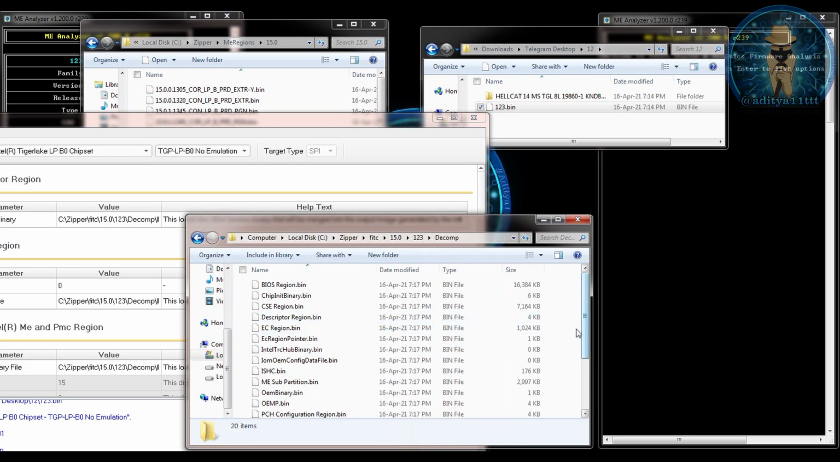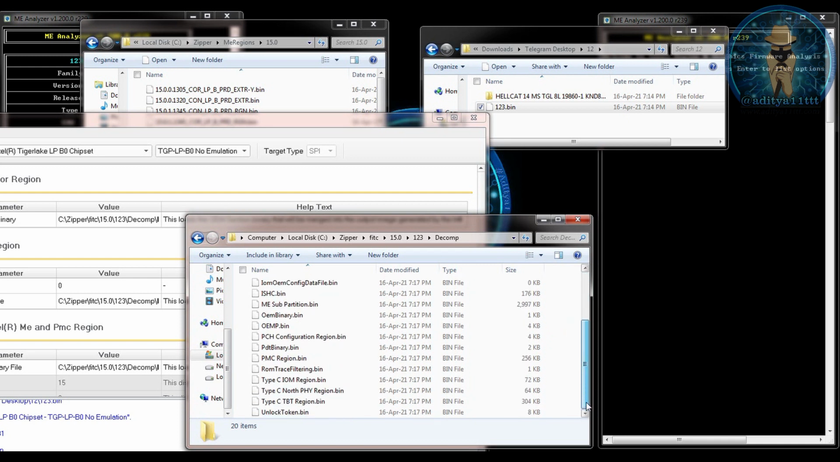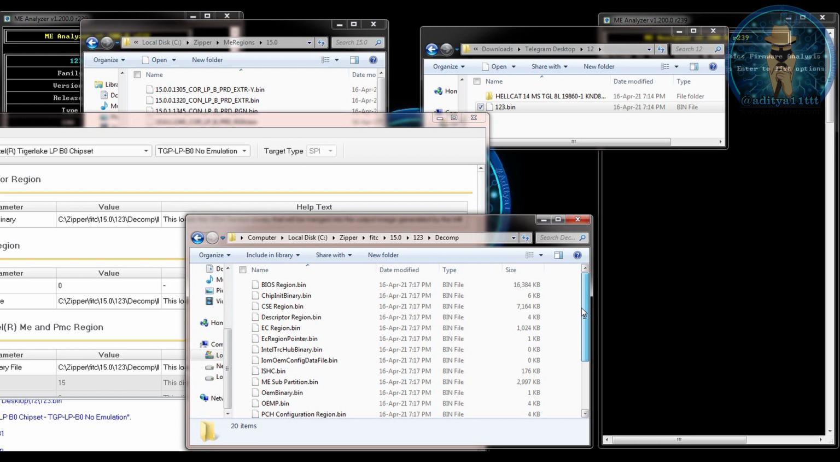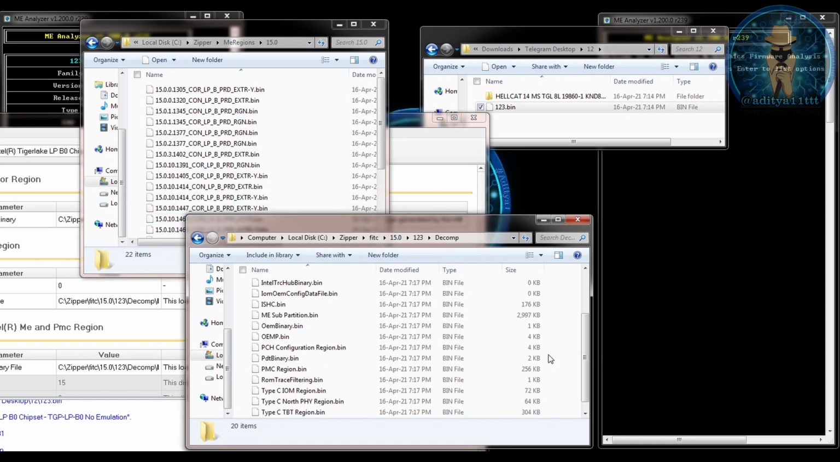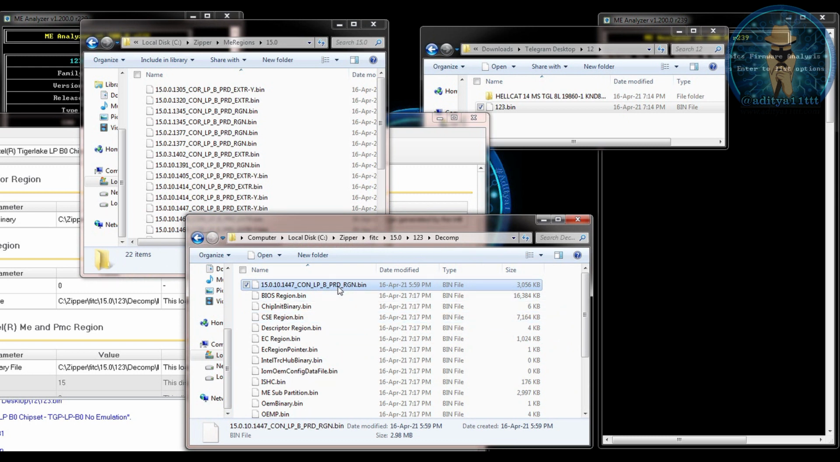You will get many files over here. As this is a latest generation BIOS, latest series BIOS, you will find many extra files apart from that. Now type C also has a BIOS. So I'll do one thing, I'll copy the file over here. One second. Now you can see I have copied the file.